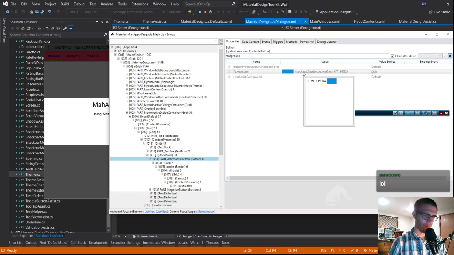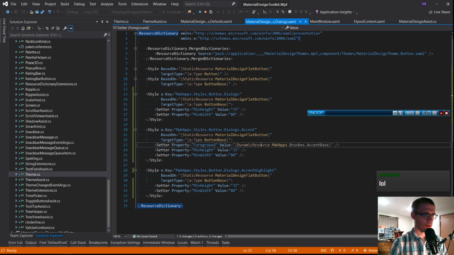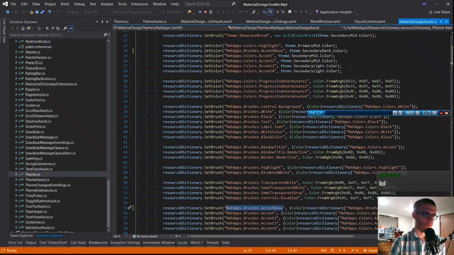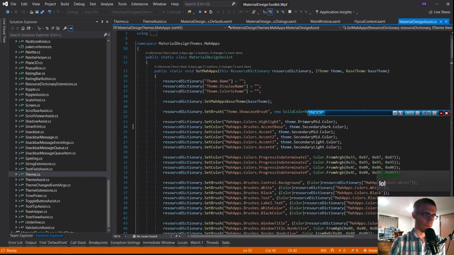Yeah, and this guy's still picking up MahApps foreground brush accent base. This guy is not updating. It's coming from the style. So it's clearly picked it up. This makes me question a few things. Because this should have replaced it.